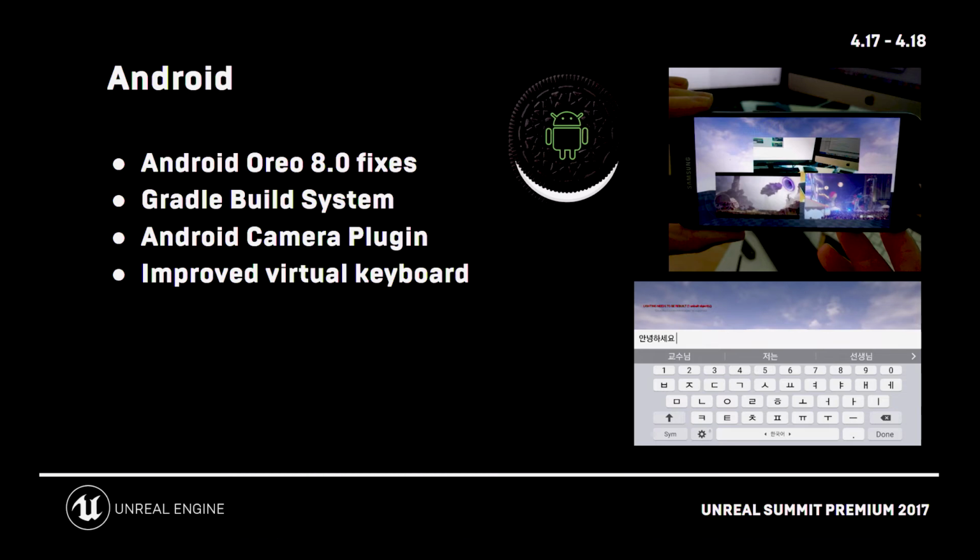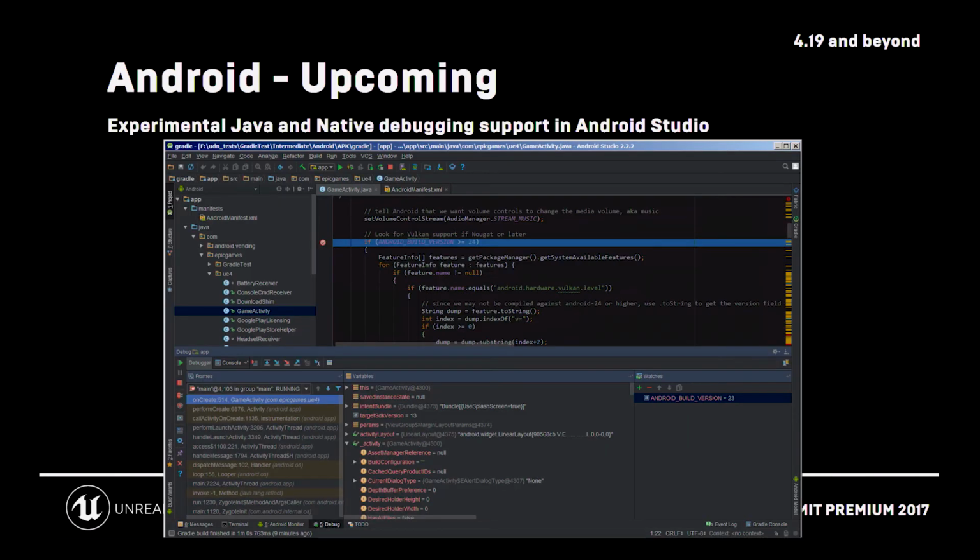We also in 4.18 have a new Android camera plugin that I'll talk about a little more in the media section. As well as the new virtual keyboard that Kwangsop Shin talked about before.